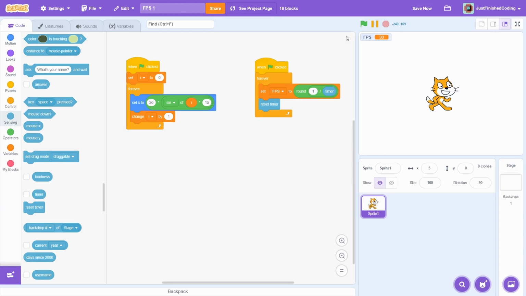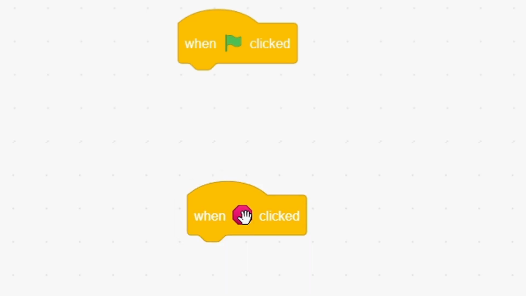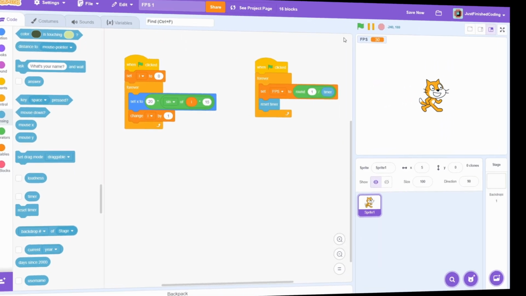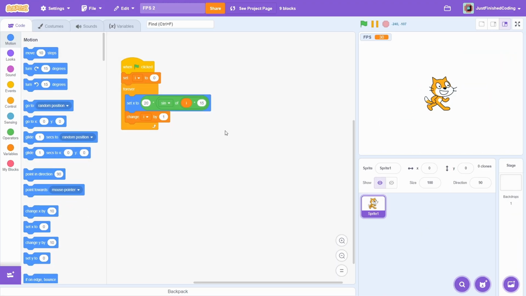But sometimes we cannot use this method because we are already using the timer somewhere else. For example, if you watched my first tips and tricks video, then you will know that the timer block can be used to create a stop sign detector. So this second method involves making an FPS counter without using the timer. Let's go over this from the start.